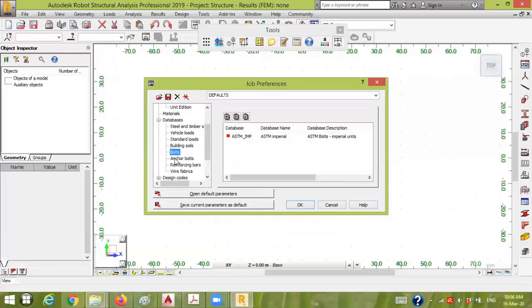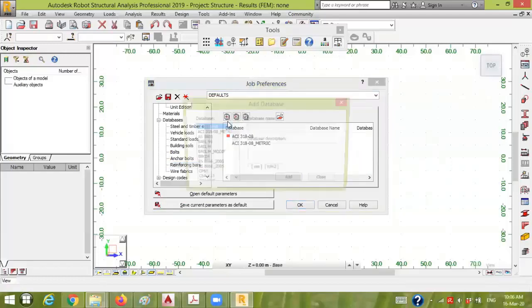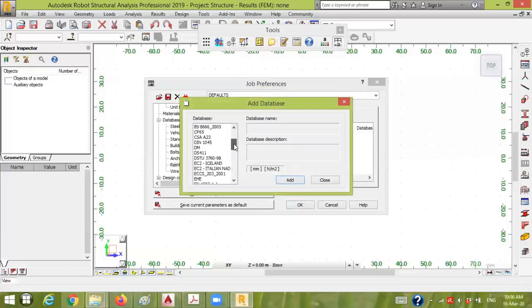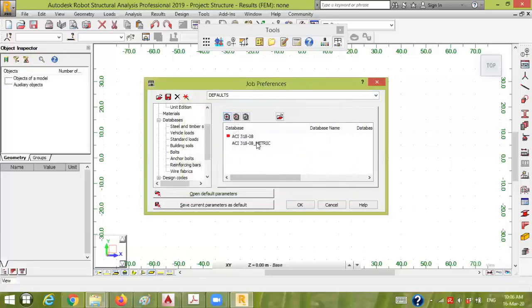Soil bolt and anchors, reinforcing bar. It's important to use the reinforcing bar for the RC design. You have to use the ACI, but not the ACI, the ACI metric. This one, and set it by default, in order to have the bar diameter in millimeter, not in inch.